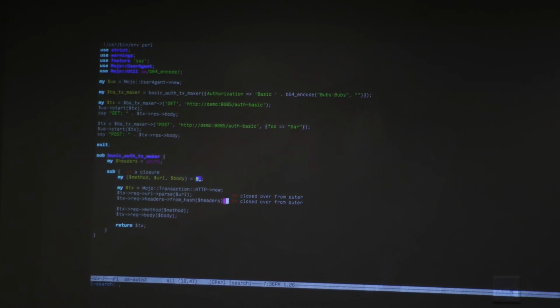oops. This is not closed over from the outer. Just this one is here. So this headers is closed over here. It refers to that. So that was created at the time the function was defined. The rest of these happen when the function is called. That's what the currying does.